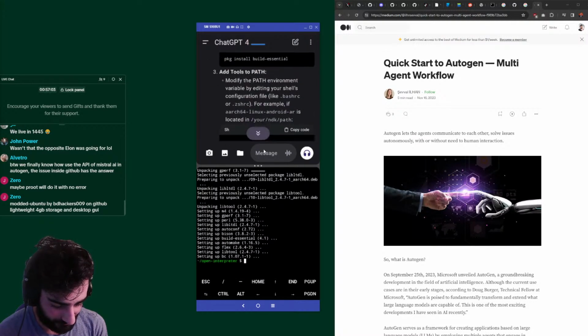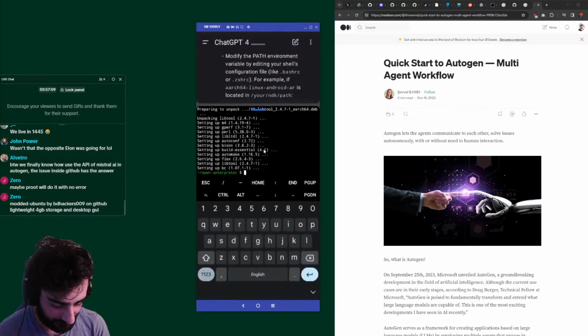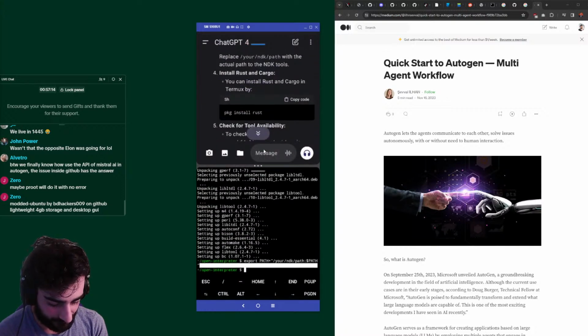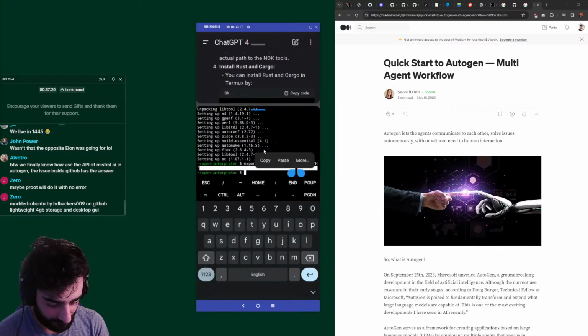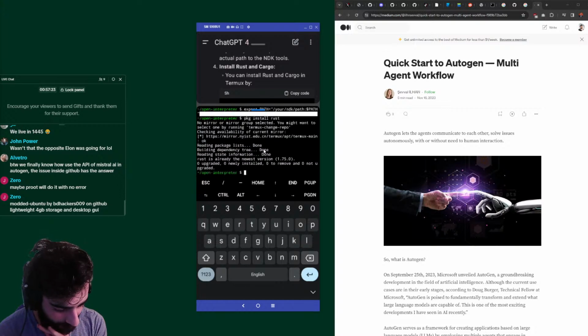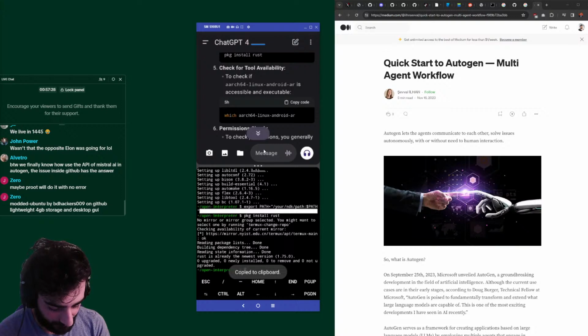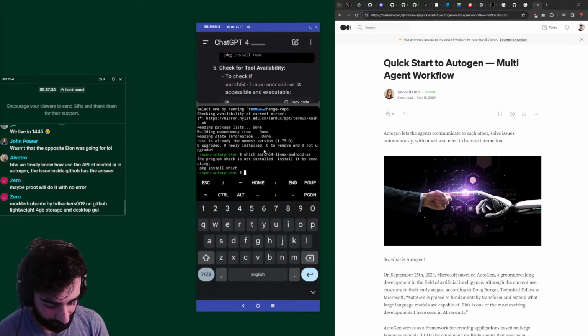What about the path environment, adding your shell's configuration? I guess I'm just gonna run this. I don't know if this is correct. Install Rust. I'm pretty sure we already installed Rust, so we'll run this again. Rust is already installed. Check for tool availability. Okay, this is the important one. Which is not installed. Install which.